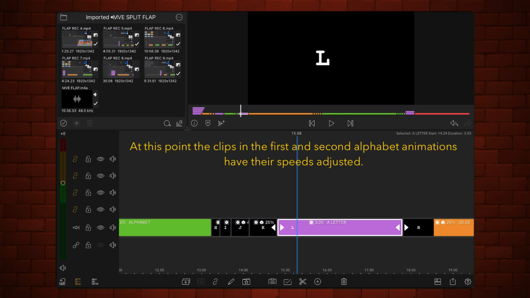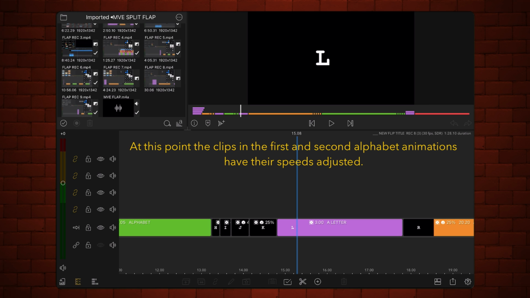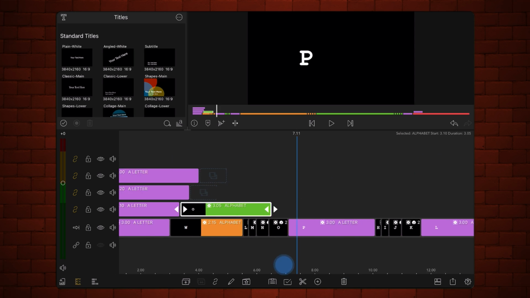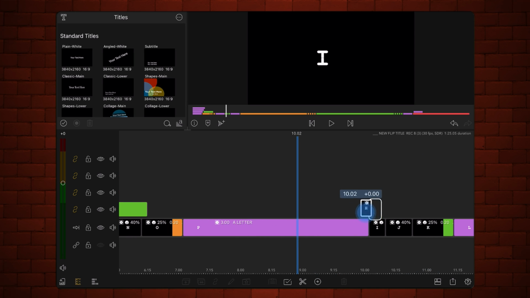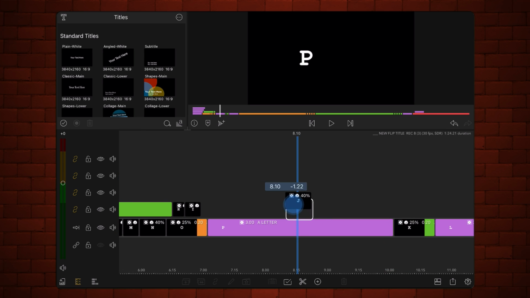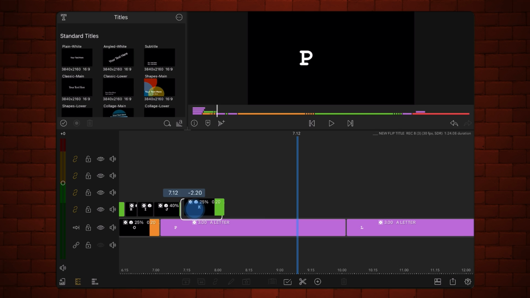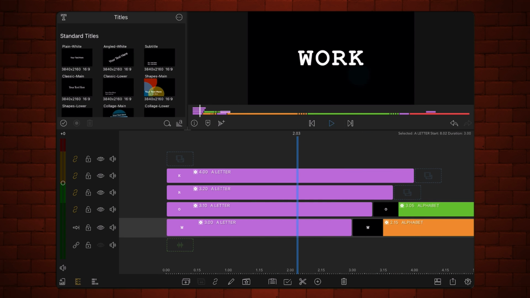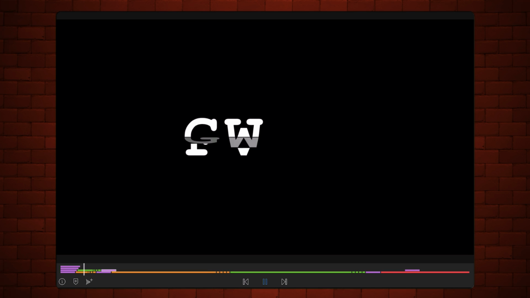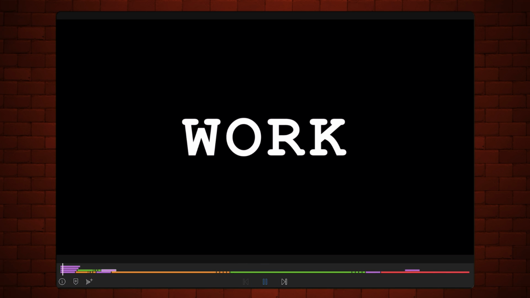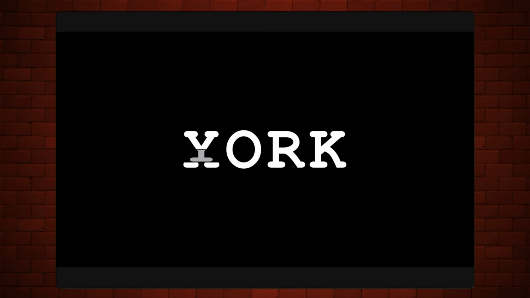Once done, move all the clips that are part of the second animation to the second track right after the letter O as shown. This is how it looks now. Repeat the same process for the third and fourth alphabet animations. Adjust the duration of the letters at the end so they all end at the same time.